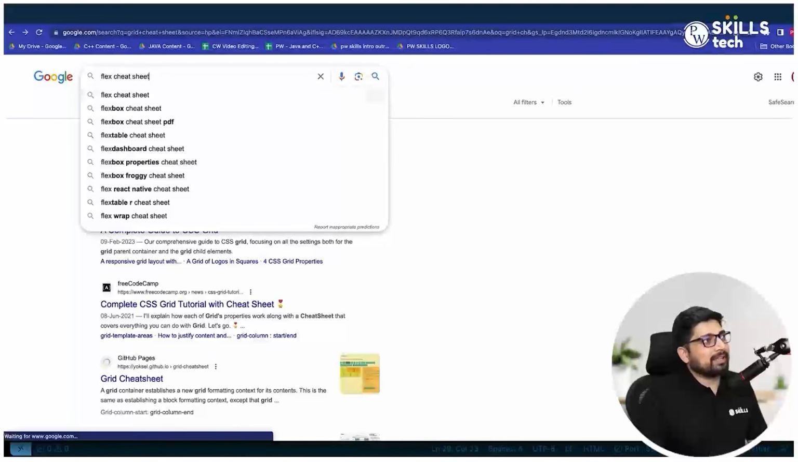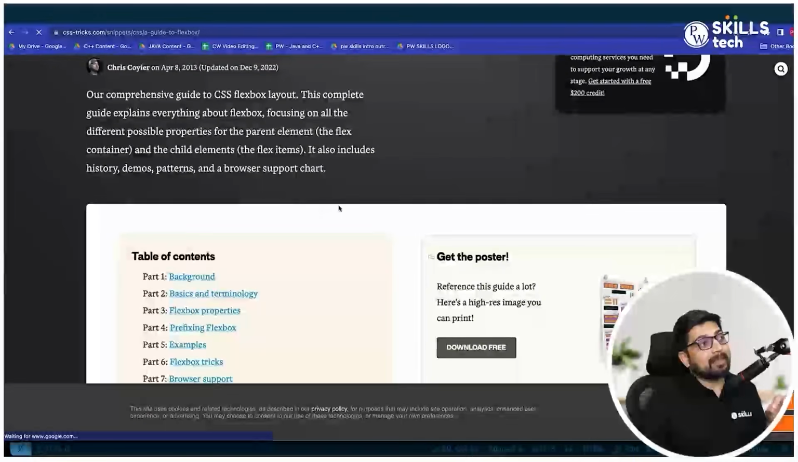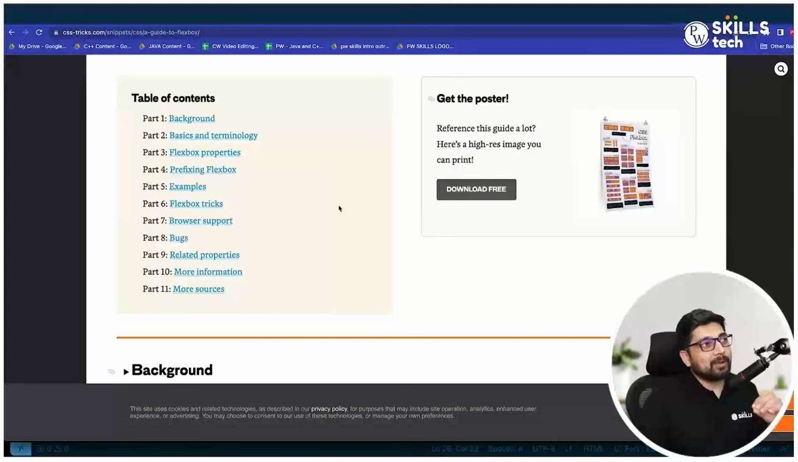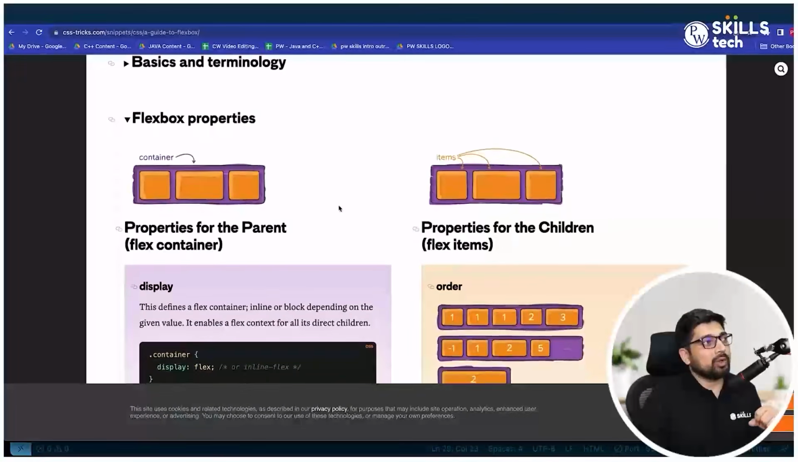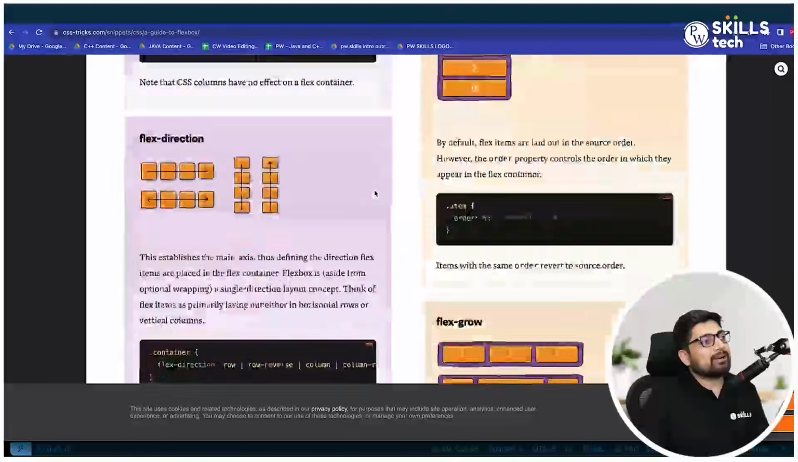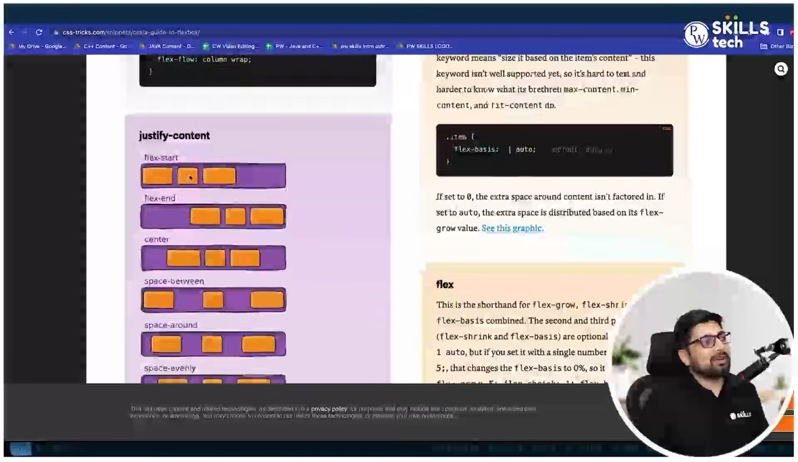So I'll just say, hey, flex cheat sheet. Again, I go with the CSS. This is my personal favorite. Every single course that I've taught, I've always recommended this. I'm not associated with them anyhow, but I enjoy them. So how the container will be laid out, how the properties work, how the flex wrap will work, how the content will be there.